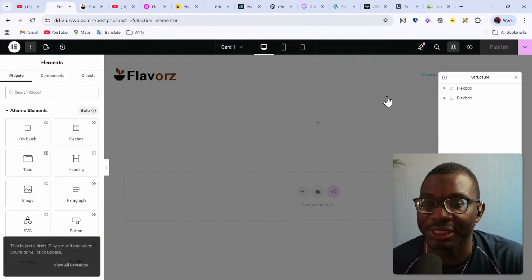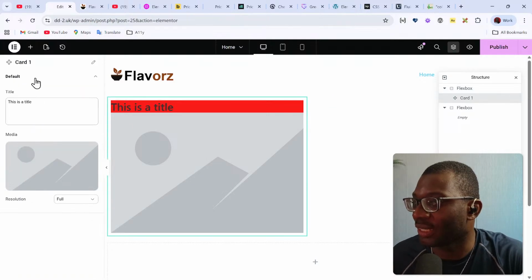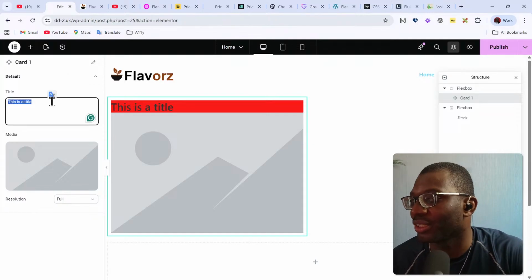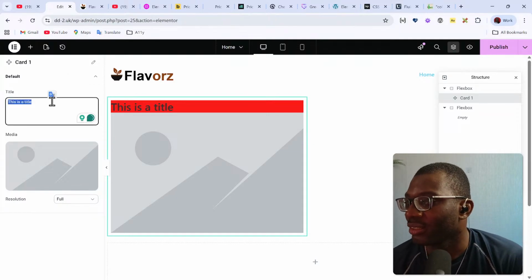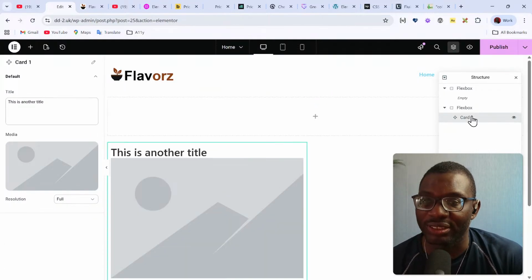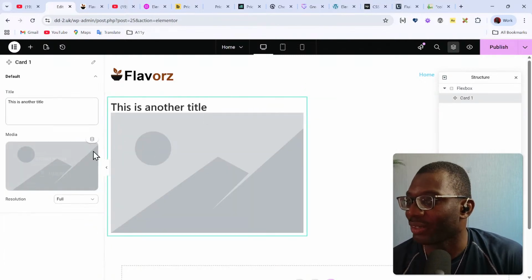So now we have our container, our card. If I come to my card now, it gives me the properties that I've asked it to expose. So now instead of this is a title, I'll say this is another title. Let me move it to another container so this red color disappears. Okay, delete the first container.